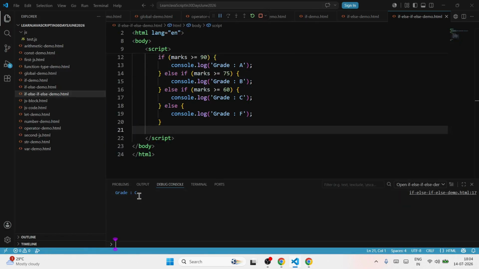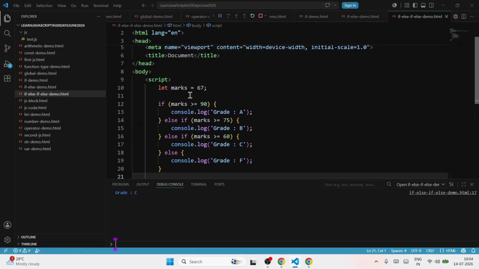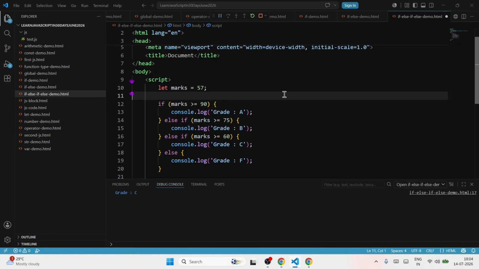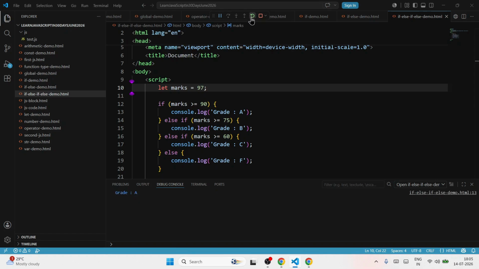Can you see? It is giving grade C because marks 67. 67 more than equal to 90? No. Is it more than equal to 75? No. Is it more than equal to 60? Yes. Grade C. You can check values. Okay. Rerun. It is coming grade F. Here if I am giving 97. Rerun. First condition true. Therefore grade A.